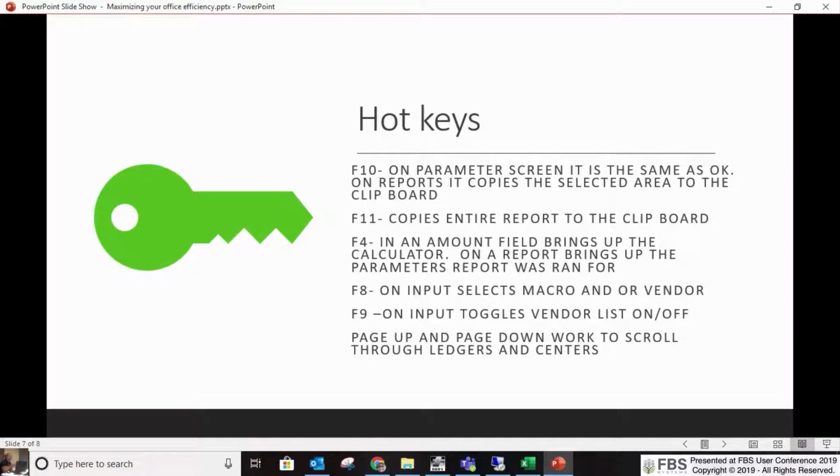And anywhere in an entry screen where it asks for a dollar amount or quantity, a number, on any entry screen, you hit F4 and it brings up a calculator. You can do your calculations and hit enter, and it puts that answer into the field you're in.